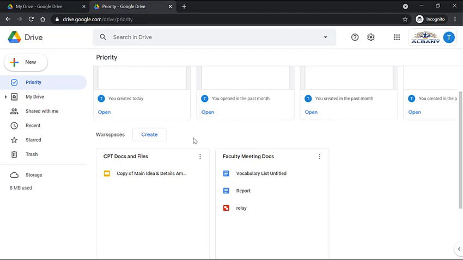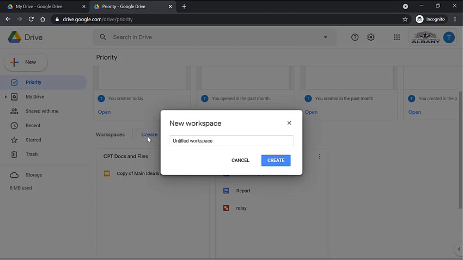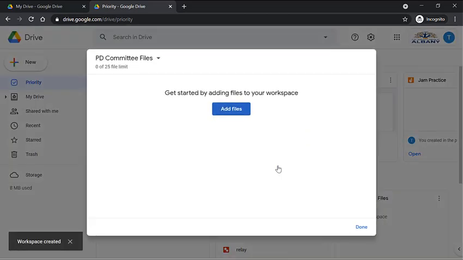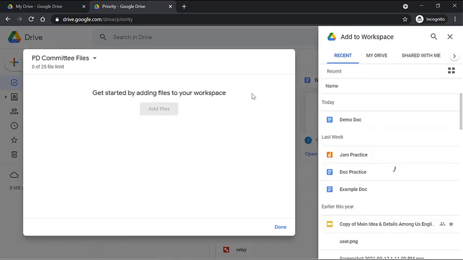And if you will have a particular set of documents that you find you use frequently at that meeting or for another purpose, then you may want to create a workspace. So all you have to do is click Create, give your workspace a title, and then click Create. Next, you'll want to add files to your workspace by clicking Add Files, and then choosing the files you'd like to add.